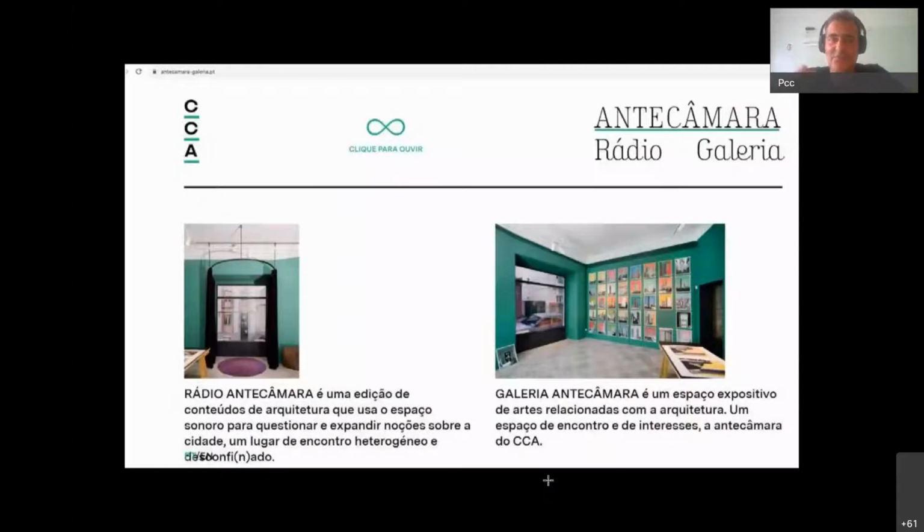So this is the site. If you write radio and camera, it will appear this. This is the radio and the gallery. So they are kind of twins because they communicate with each other.